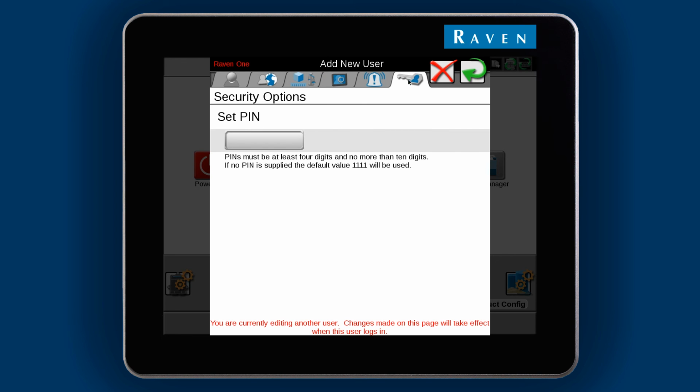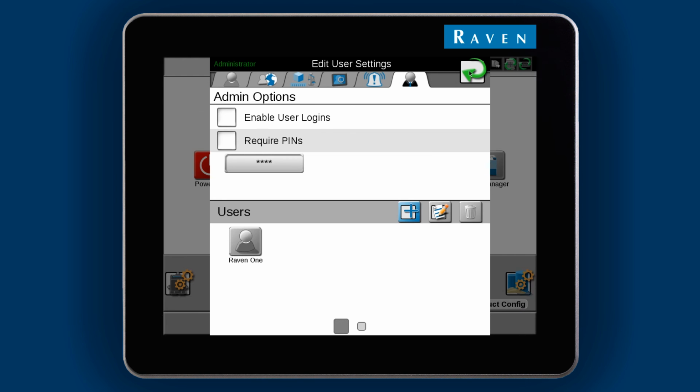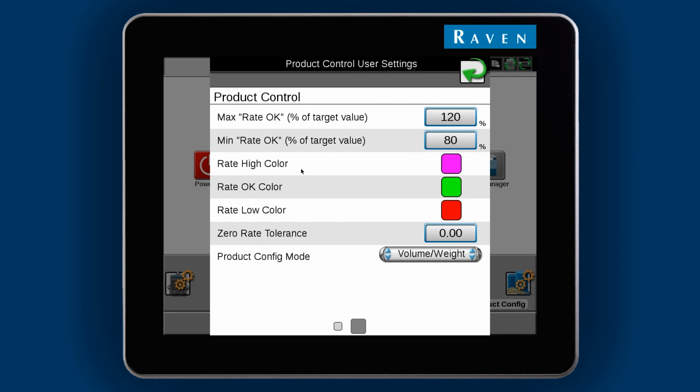in the security options. An extra feature of the user profile settings is the option to adjust how the Viper 4 will paint on the job screen. Swipe across the screen from any of the tabs to bring up the Product Control user settings. Here, you can adjust the tolerance range for when the map will paint a high, OK, or low application rate, and you can also change the colors for each threshold.